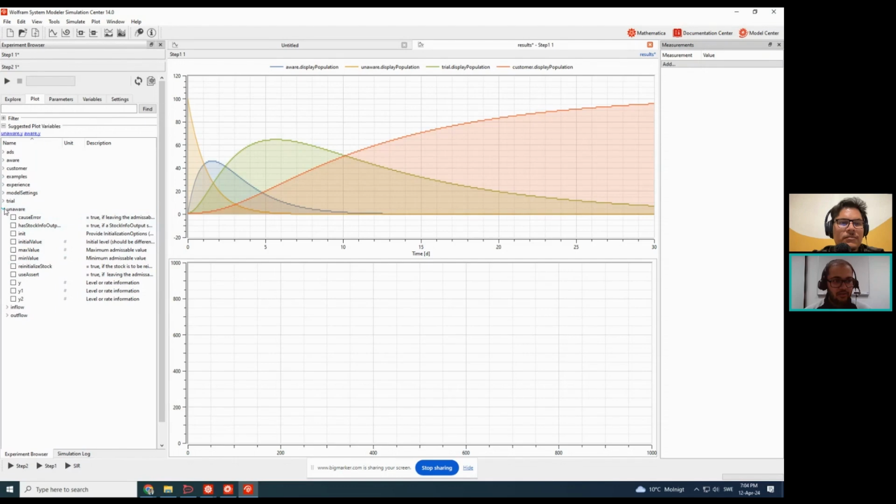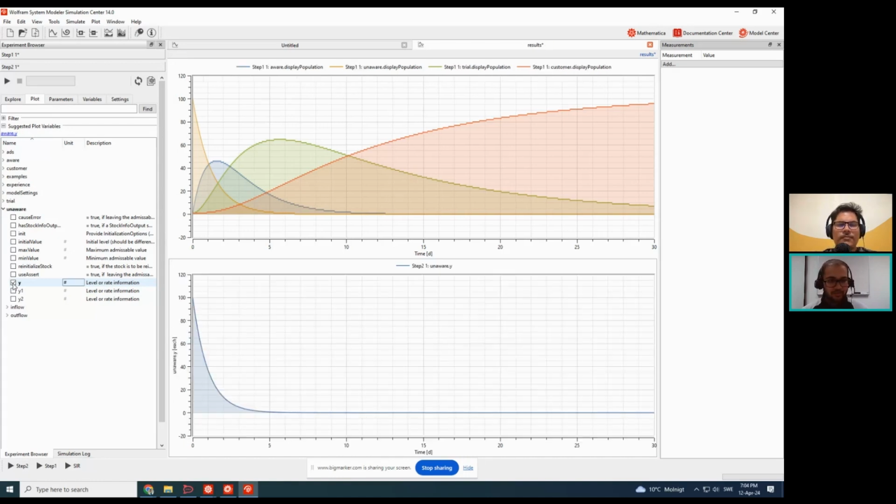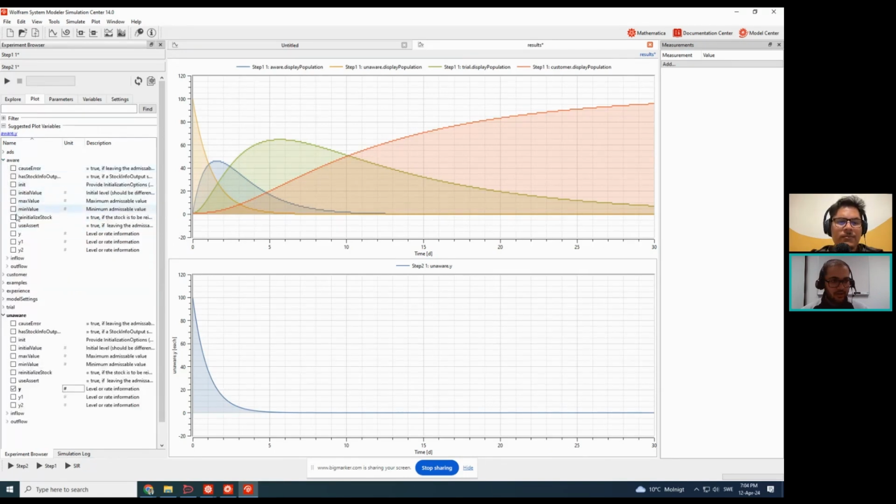And then if I click on unaware, you can see we have the value of y. So usually in a component, when you see the letter y, it means output. And when you see the letter u, it means input. So usually u is used for input and y is used for output. So let's click on y, and then for aware, let me click on y here.